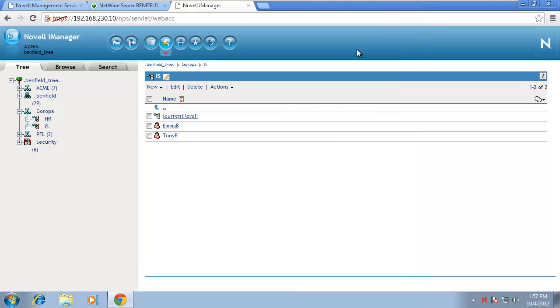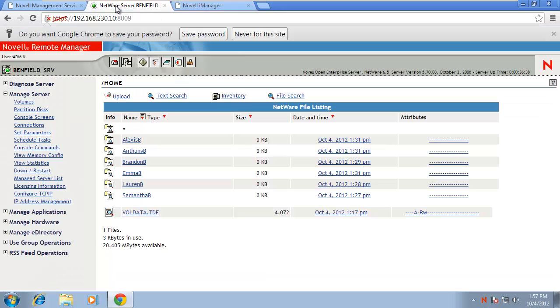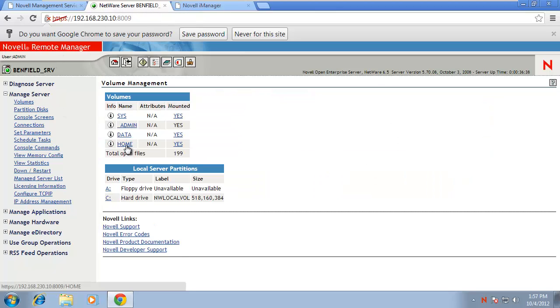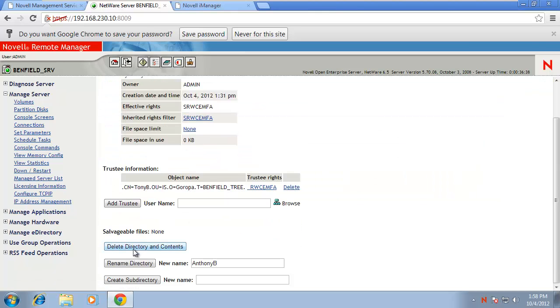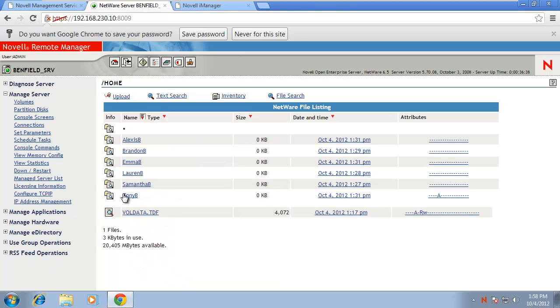Okay, so that's the second step. The first step is to rename the user account itself by clicking on here and going to rename. The second step is to rename the folder. And again, I prefer Remote Manager for this. I click back to Remote Manager. I go to my home volume under volumes, and I find the Anthony B directory, and I go to rename it by clicking on the little info button on the left-hand side of Anthony B, and way down at the bottom, it gives me the option to rename the directory. Instead of Anthony B, I want to change that to Tony B. Once I type that in, I click on Rename Directory. And now it's Tony B.